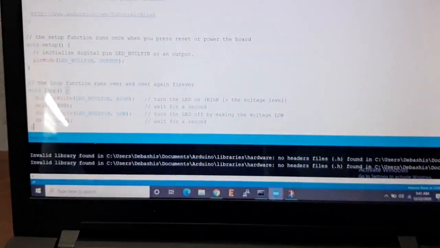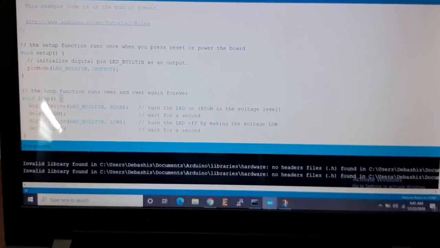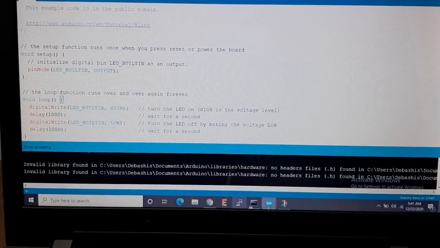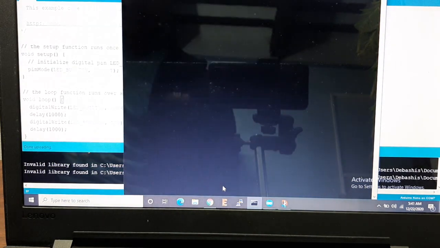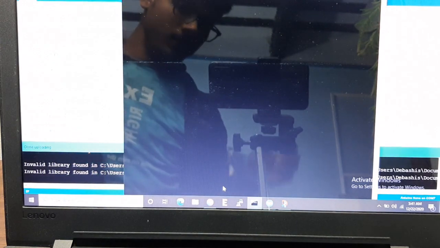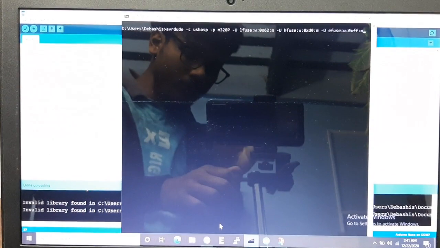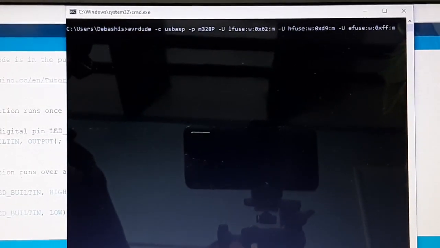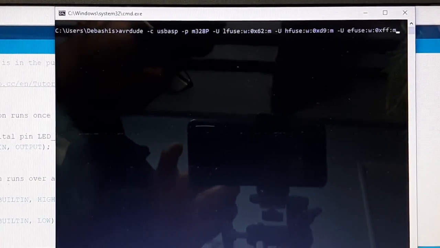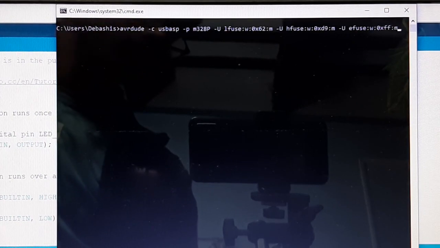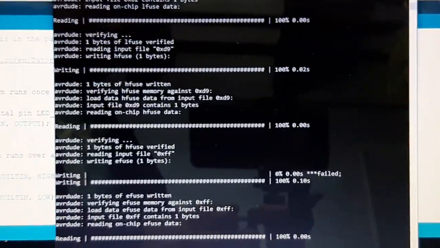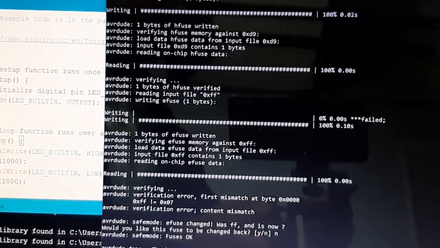So let's move on to my laptop screen. As you can see, it's right here, and I'll pull out the command window. As you can see, I have already tried this once or twice. Let me clear the screen. This is the fuse command which we will be burning. As you can see, these are the default fuse settings for the AVR microcontroller. Let's hit enter and see what happens. As you can see, it succeeded and it just burned the fuse.